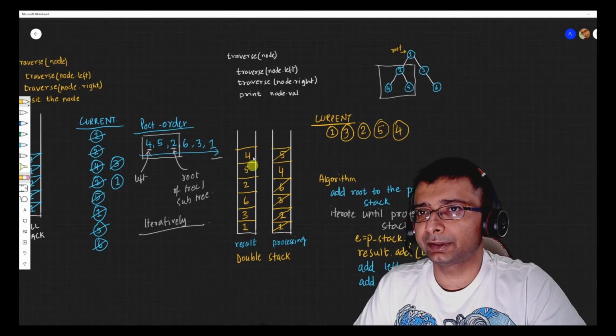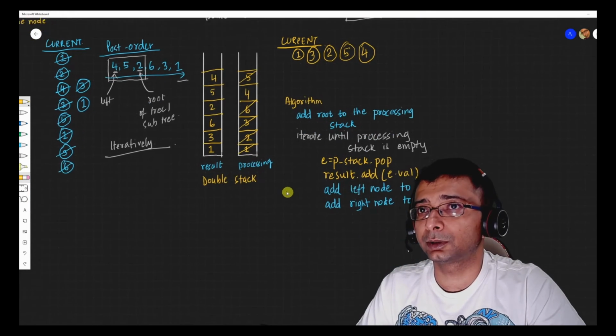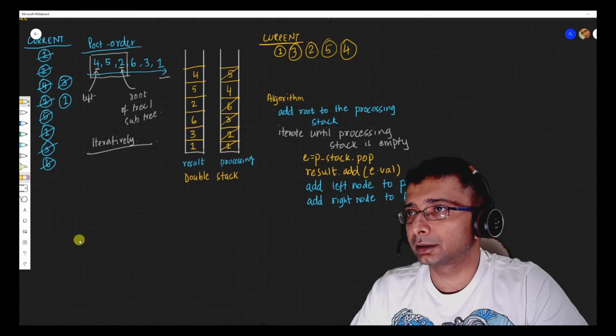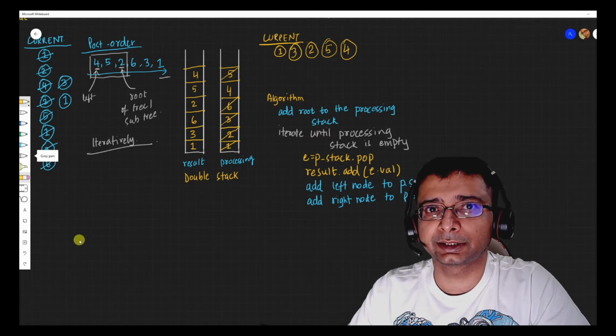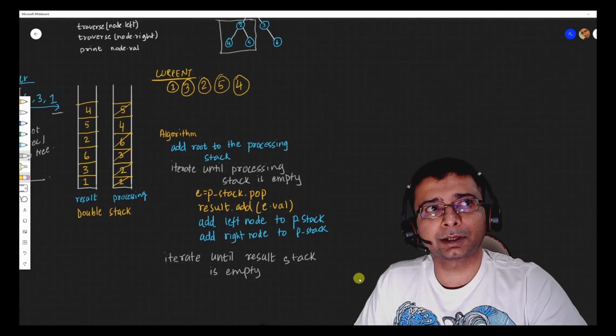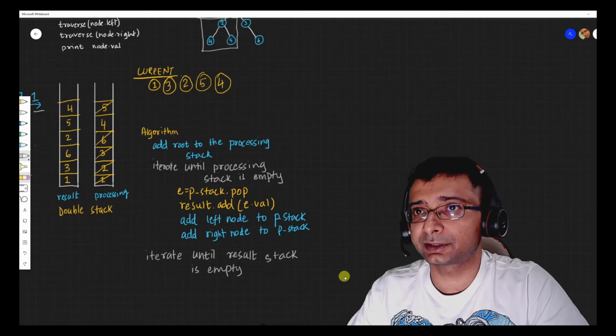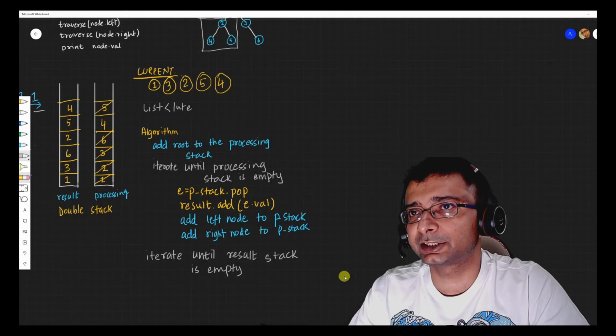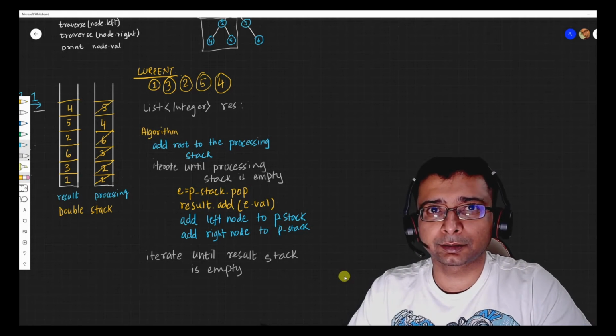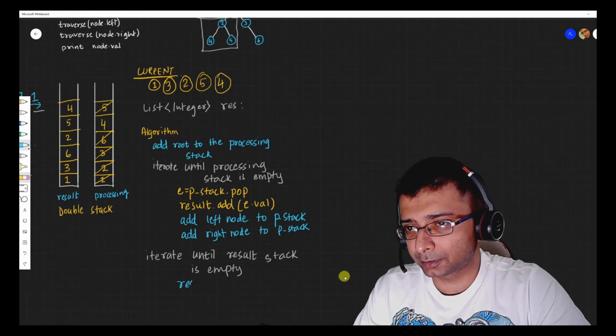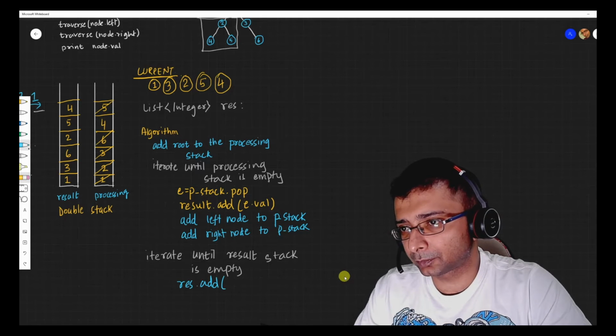And now if I take out this result over here and start putting it into a list, right? So let me put that algorithm part over here. So let's say we are going to iterate until the result stack is empty, and let's say we have a list over here which is of type integer, and let's say it's called res. So let's say what we do over here is add to res, and what we do is a result stack dot pop, right?